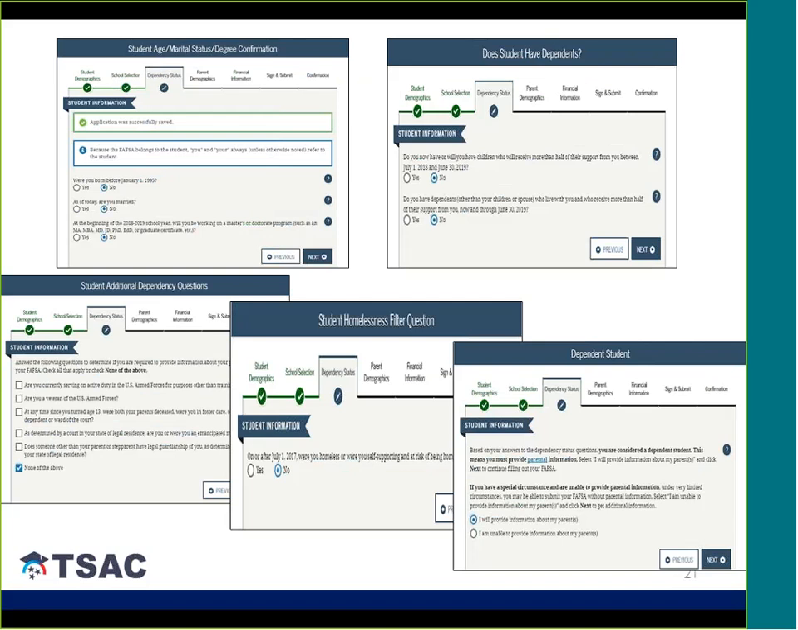And then the final 5 screens here are all about those dependency questions. Questions like, do you have any children? Are you in a legal guardianship? Are you homeless? So forth and so on. And notice these questions are in chunks now this year. So all these 5 screens, all of them are in chunks.